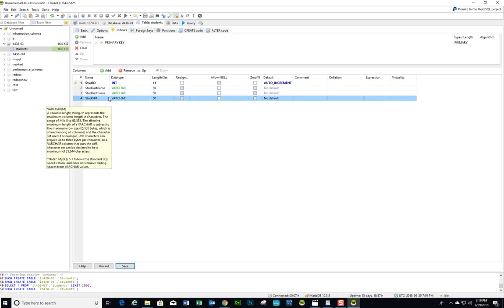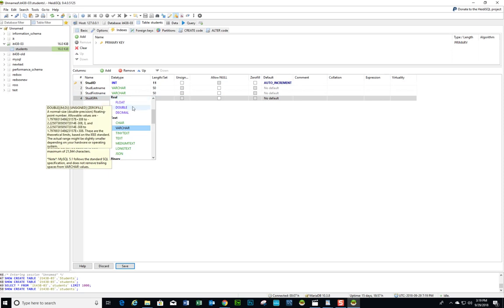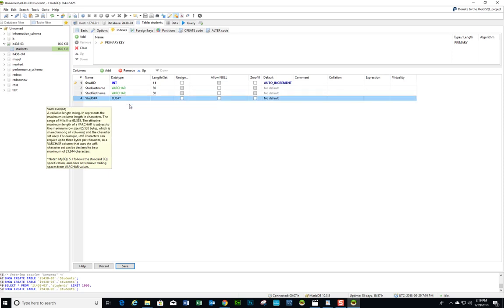So once we have that, the student GPA is not going to be a varchar. It's going to be a float. A float is a decimal that has points. Obviously, an integer has no decimal points. So this is a number that has decimal points. They call it a floating point in here. Don't worry about that. And we don't really need any kind of default. So at this point in time, let's click on save, and we're done.